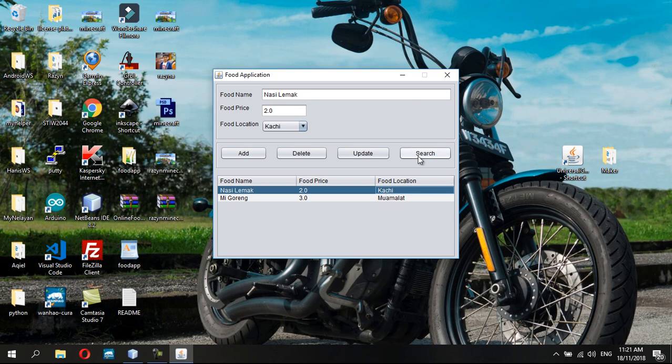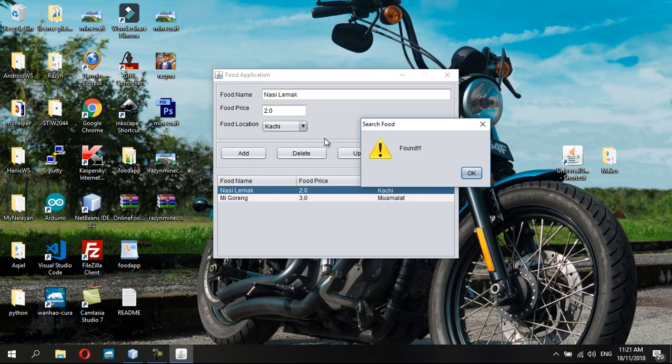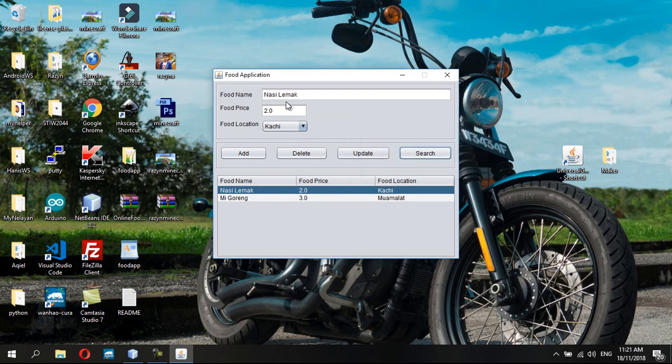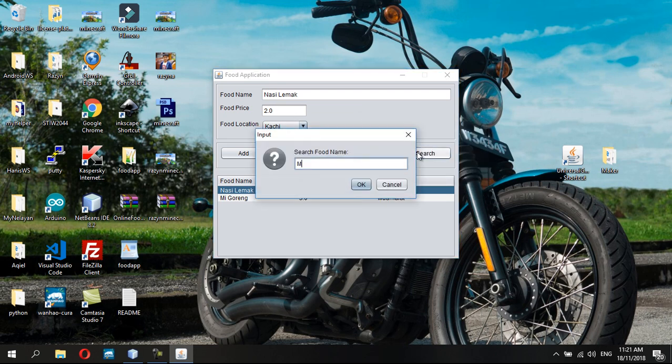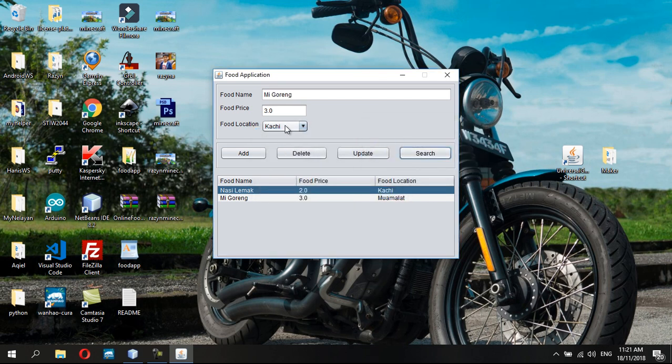The last operation is search. You can search, for example, nasi lemak. It will return found for nasi lemak. If you search for mee goreng, it will return found and display the data back in this text field.